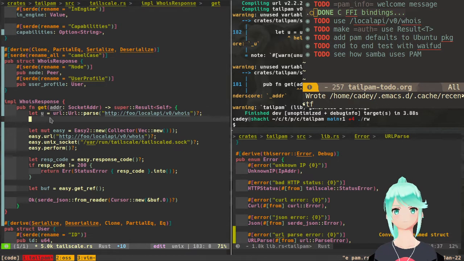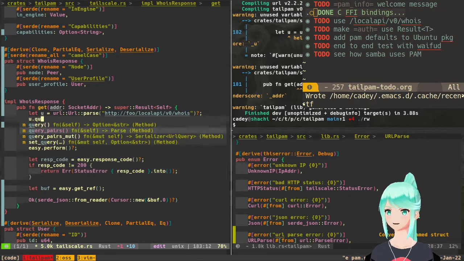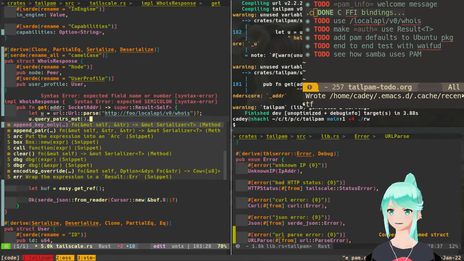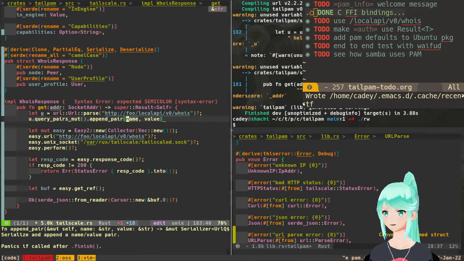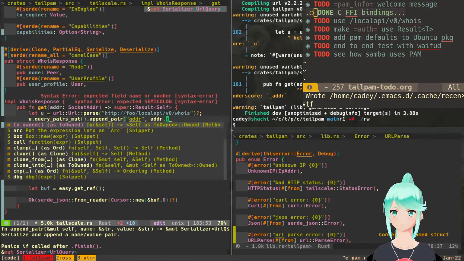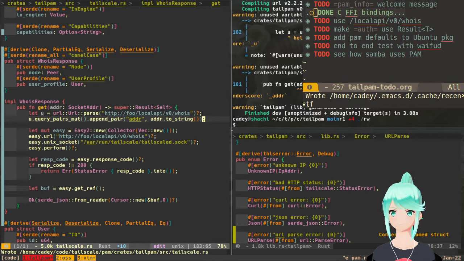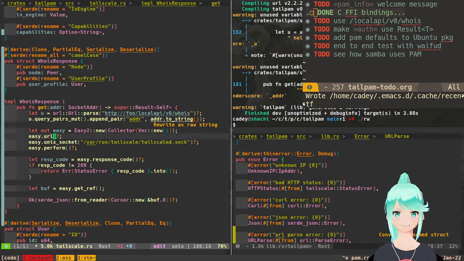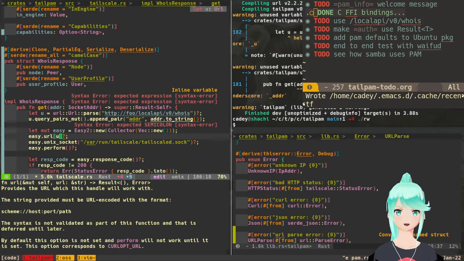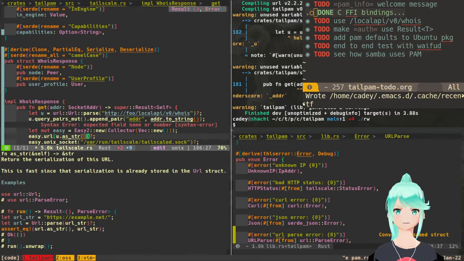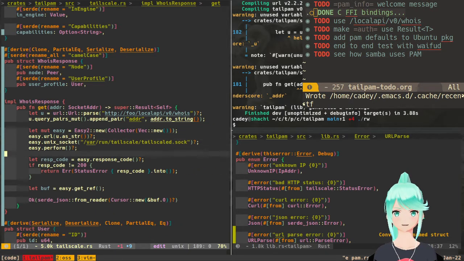So u.query_pairs_mut().append_pair with addr, and then we can do addr.to_string. And then finally, we can set the URL to u.as_str. Bada bing, bada boom. I think we got ourselves a whois response.